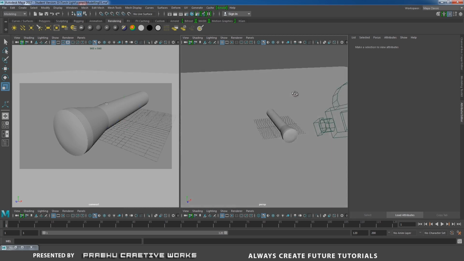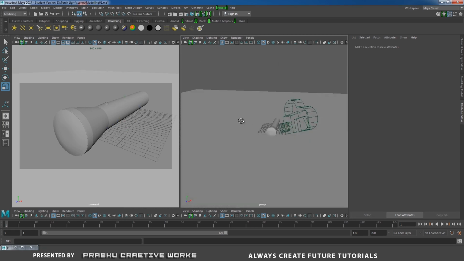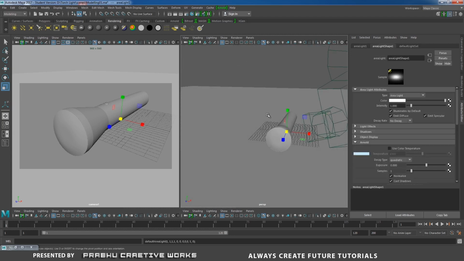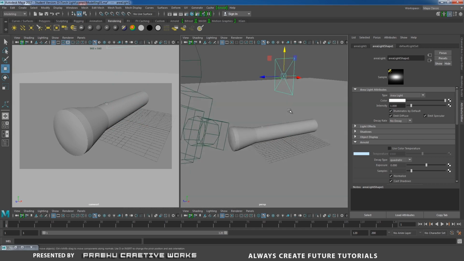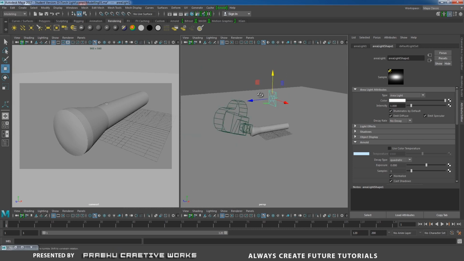So now we need to set our lighting in perspective view. Go to rendering and click on area light. It will automatically create it. Scale it big and move in Y. The area light will point downside of our object, so I need to rotate X.